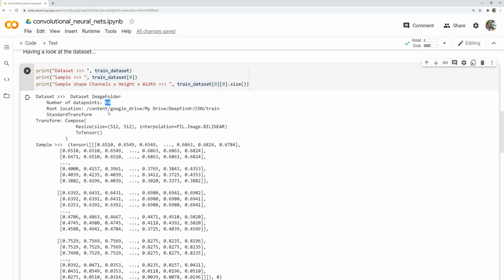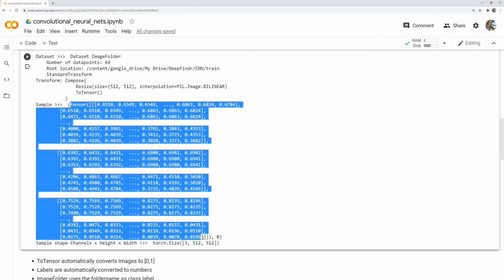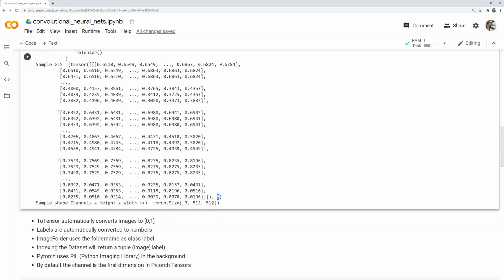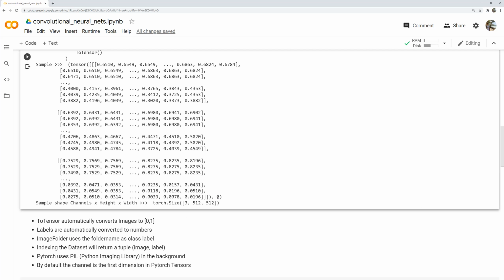And if I select a sample, so the first index, I get a tensor like this one, which is the image. And the second part of this tuple is the label. So we will always get a tuple when we index the data that consists of image and label. And as you see, the labels are automatically converted to numbers. Instead of the folder name, we have a number now here, and we can convert them back later. And in the back, PyTorch uses the Python Imaging Library to load these images.